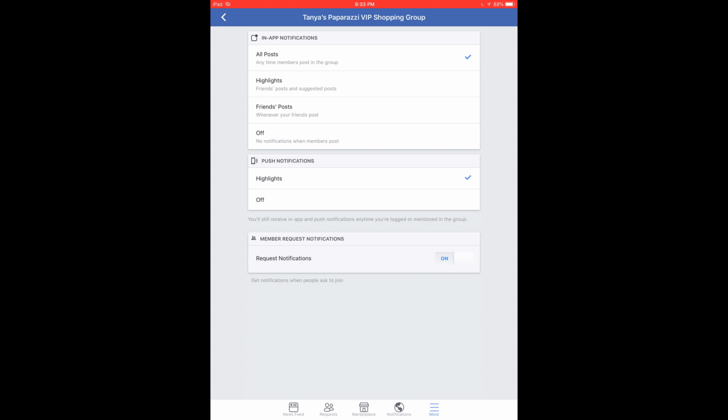And then the third one is your friends' posts only. And the fourth is turn the notifications off, if you prefer not to see any posts. Just click there and it will turn them off for you. This middle section, the push notifications, if you choose to turn the notifications off on top, it'll automatically turn them off in the middle here for you. So that's how you do it in the Facebook app, and that goes for iPad, iPhone, Android, any device that you have the Facebook app on.